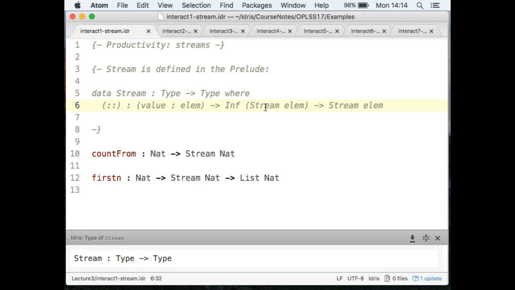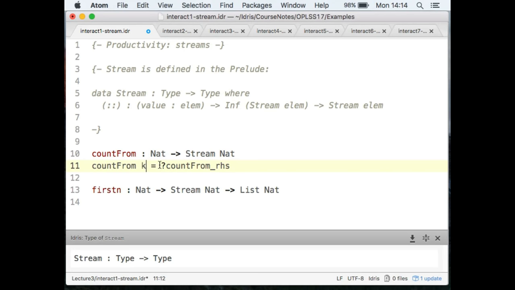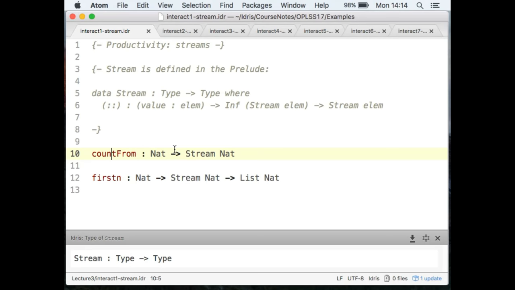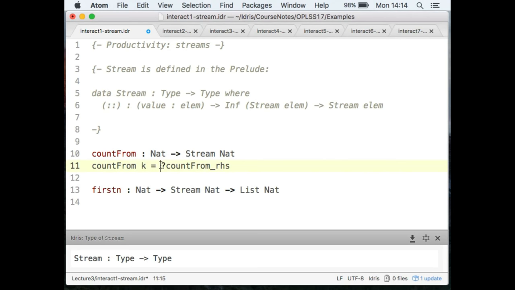So just to start, we want to start by generating an infinite stream. I'm going to write this function countFrom, which, given some natural number, will generate an infinite stream starting to count from that number. Okay, so this is a function that we can write, well, just as we always have, Ctrl+Alt+A to generate the candidate definition. So we're generating a stream of natural numbers starting from the number k.